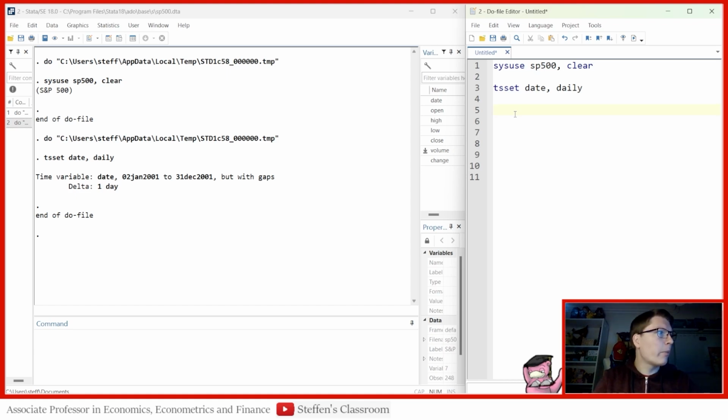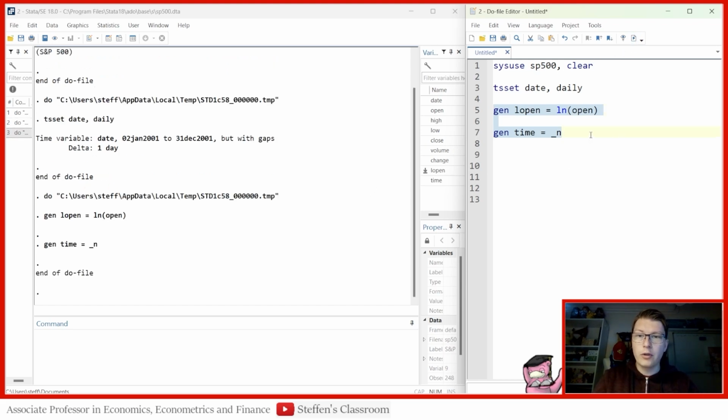So another step of preparation is that we need to generate the logarithm of the opening price. I would like to use that one instead. You don't have to if you just really want to run the same things, but I prefer to do so. So of course, we generate log of open, which is going to call lopen. And last thing, we can use a time variable for a counter, which is generated by _n. Again, all these small things are covered in other videos, my tips and tricks videos and so forth. So you can go check those out if you want to learn a little more about why I do the things I do here.